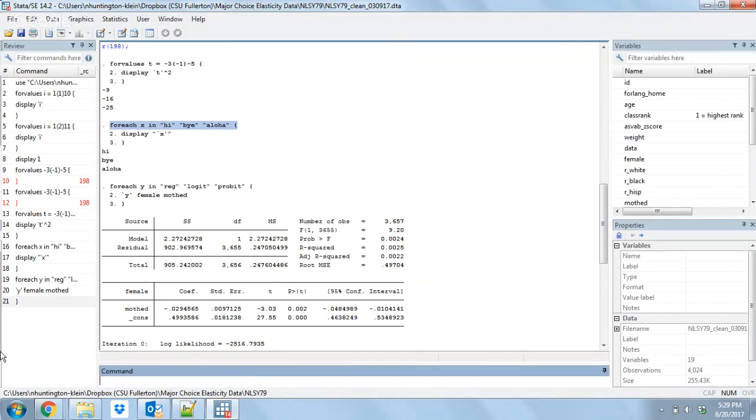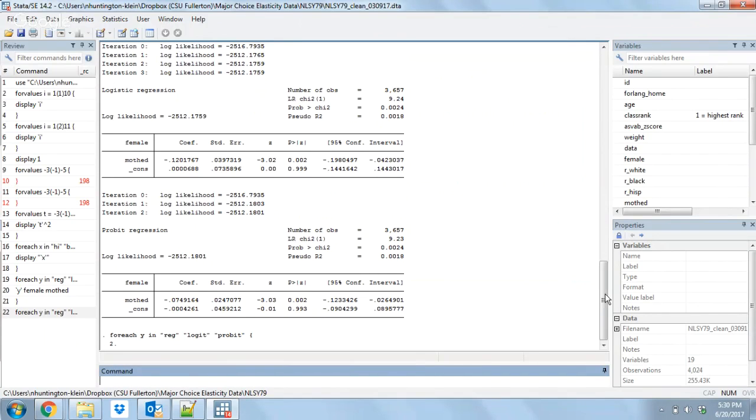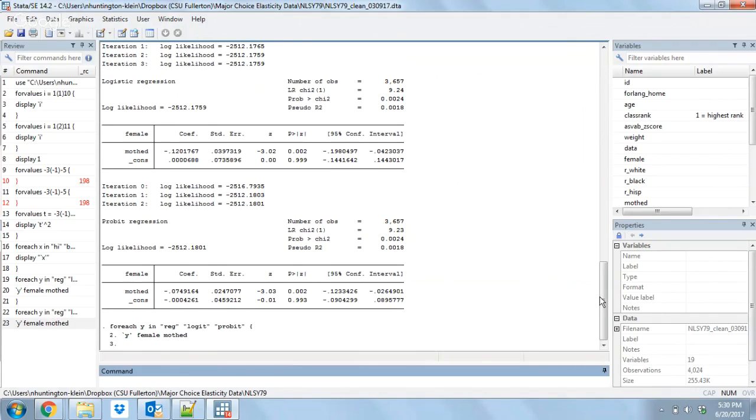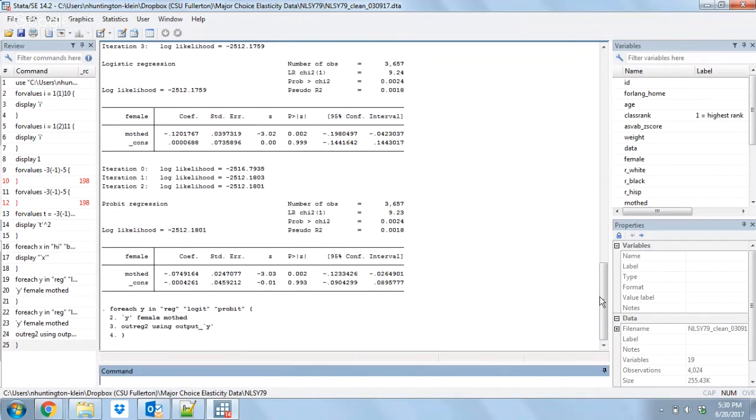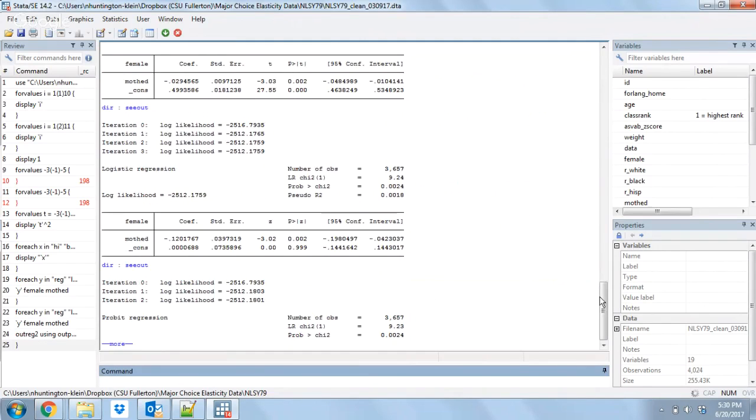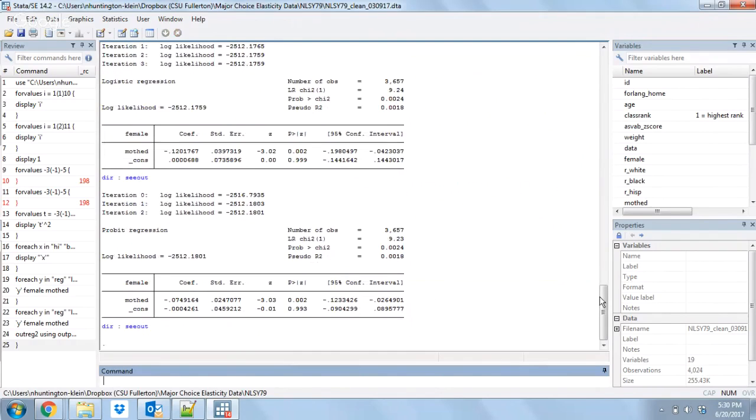Maybe I want to take this regression and I want to outreg each of those to its own file with its own file name. I could do something like outreg2 using output_y, and that'll tell me whether I was using regress or logit or probit for that particular one. And I won't run that. So that works as well.